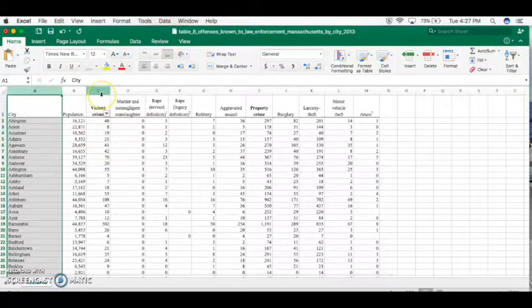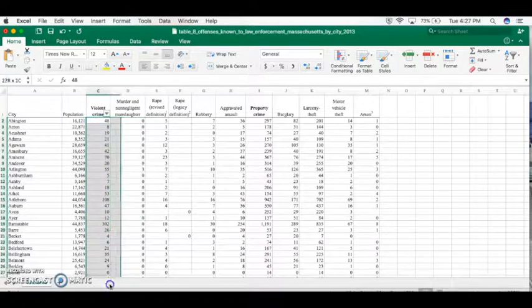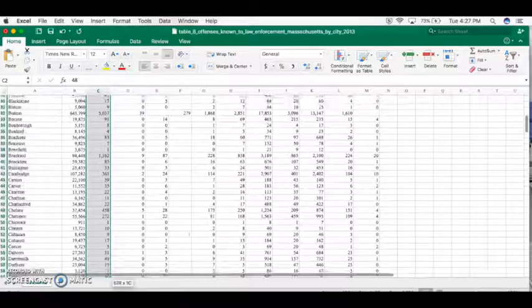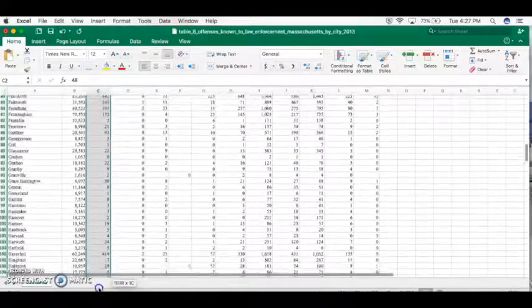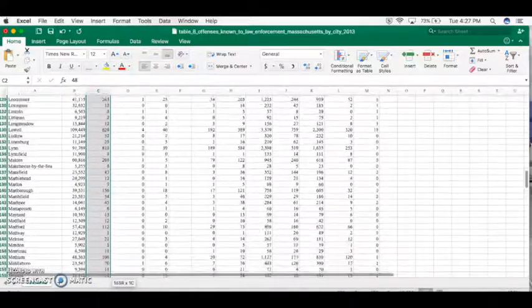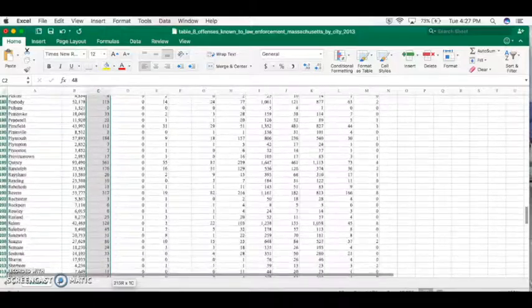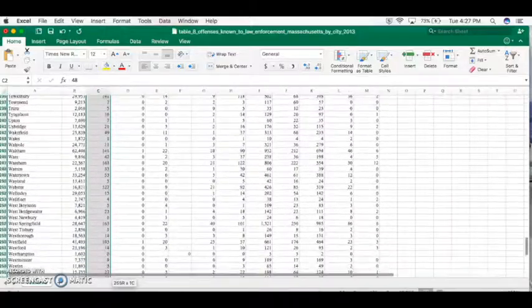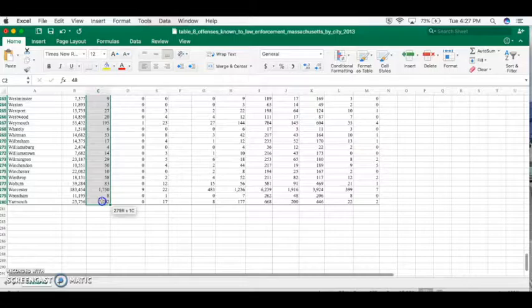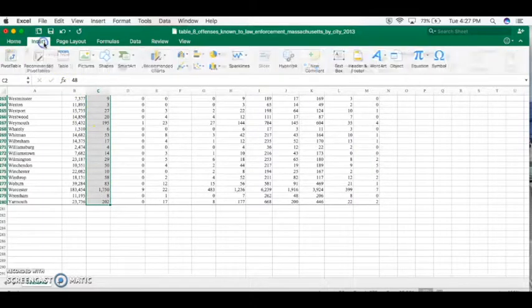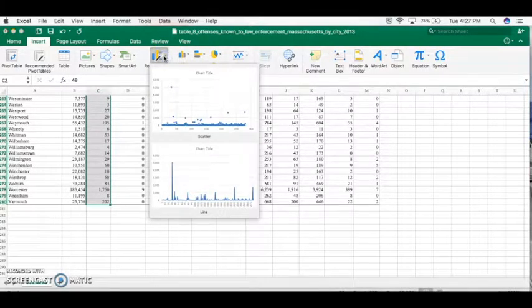Now we can visualize this data as well. You can click on some of the information. Let's say we want to see the violent crime in each town. So we select all the boxes in which the violent crime is contained. And there we go. So now we go to insert, and you can see there's a variety of different graphs we can insert. Excel will recommend charts for you.